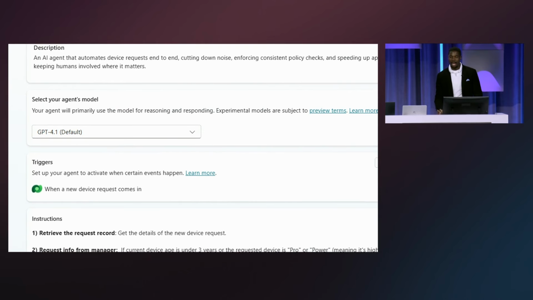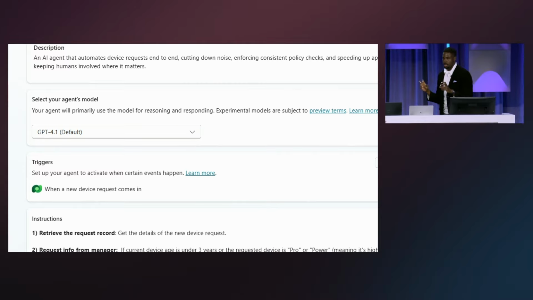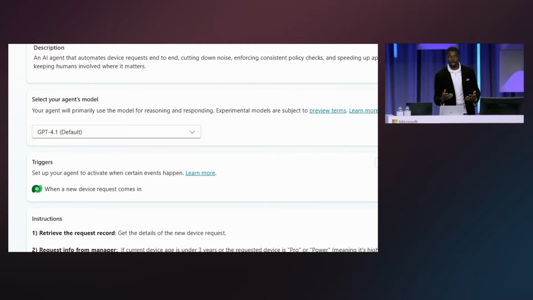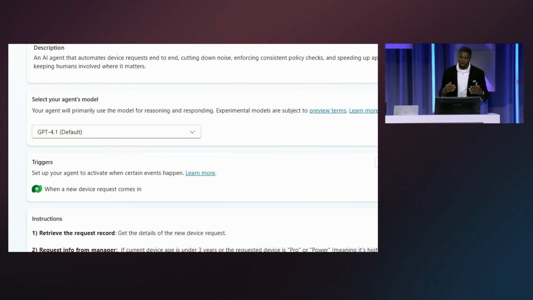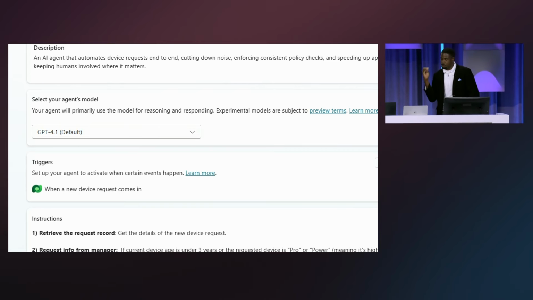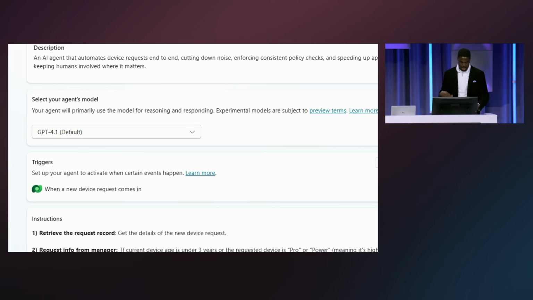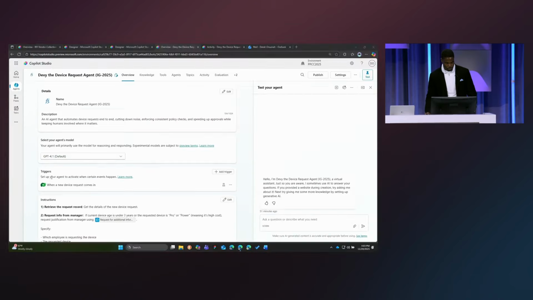And in here, we have a trigger. Now, a trigger is what makes this agent autonomous, because without a trigger, the agent has to maybe be awoken by conversation. But here, as soon as the new device request comes in, this agent springs to action and gets to work. So a trigger is an event that takes place to get your agent working.